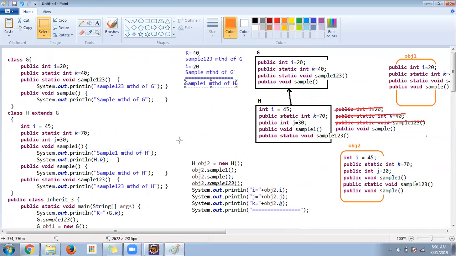Then we have h.k. Go to the h class. Do we have a k variable? Yes, it is 70. Then after that, actually, obj2 dot sample goes to obj2. Do we have sample method? Yes. From where it's coming? It's coming from the parent class. So the sample method of g.